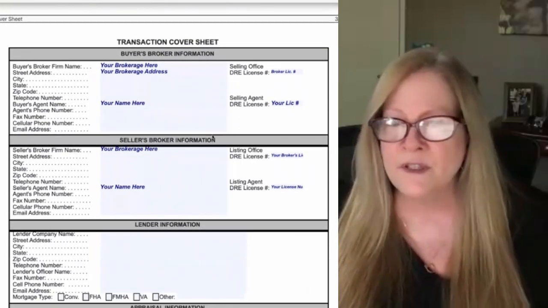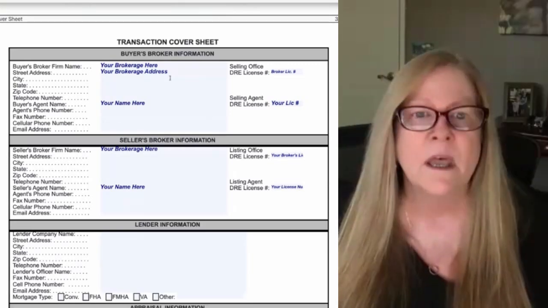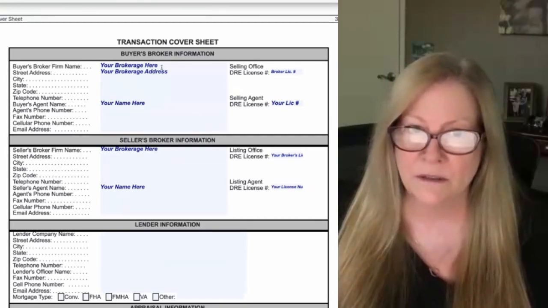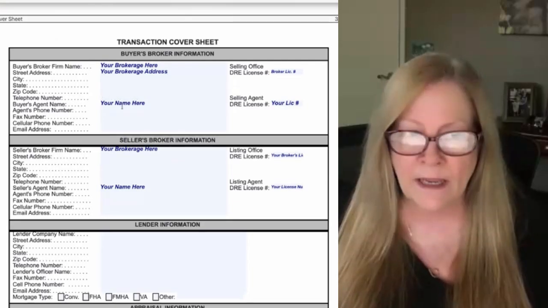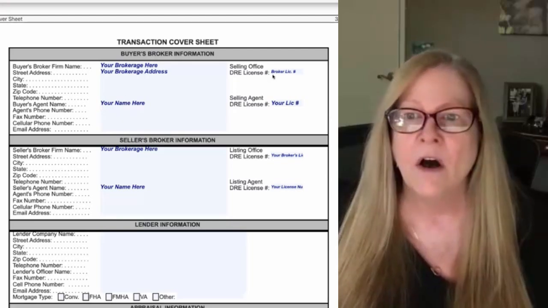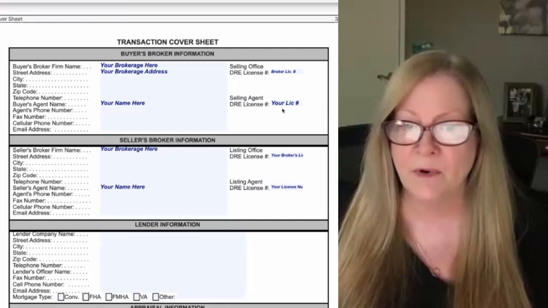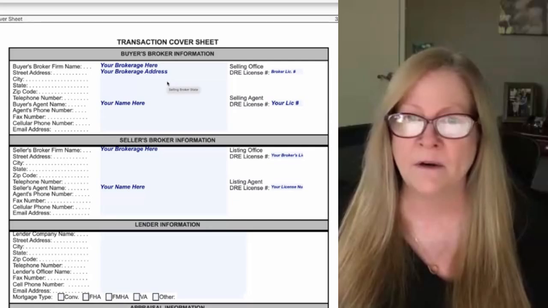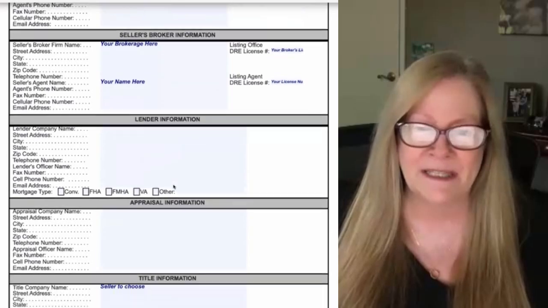There's a lot of spaces for information on this cover sheet you just simply don't need to use. The other thing that you need to make sure you have is your brokerage information. So your brokerage name, address, phone number, your name, your phone number, your email address. Okay. Also over here, your broker's license number and your license number. And you would put them either under the broker information or the buyer broker information if you're representing the buyer, and seller, obviously, if you're representing the seller.